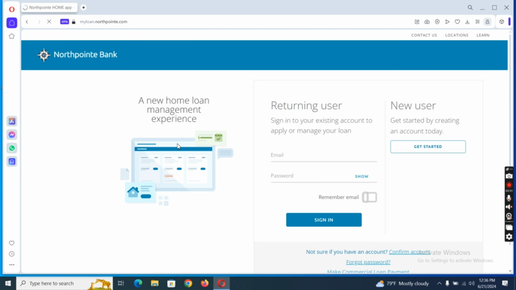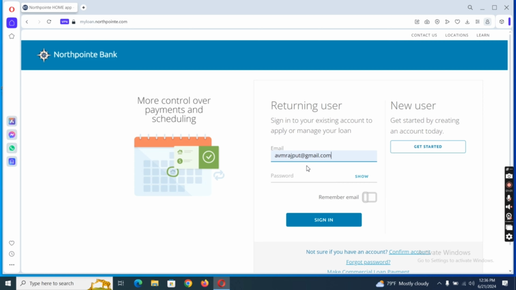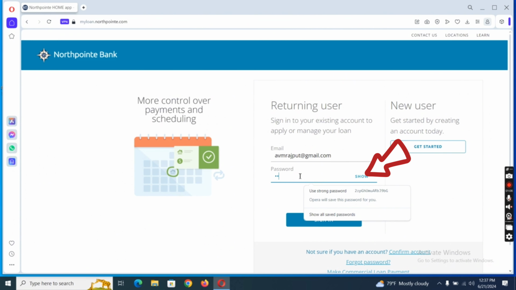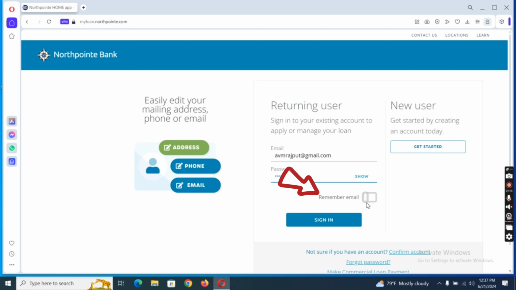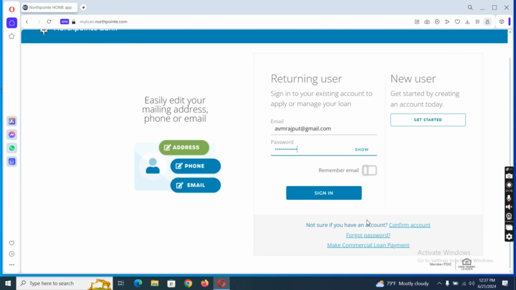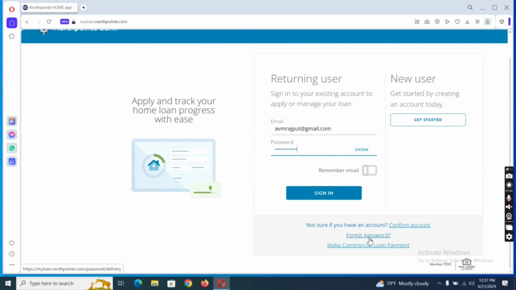Enter your email address and password associated with your Northpointe Bank mortgage account and tap on Sign In. Tap on the Show option to check if you have entered your password correctly or not. In case you want your email to be remembered next time you log in, tap on the link that says Remember Email. This is how you can log into your Northpointe Bank mortgage account quickly and easily in just a few steps.